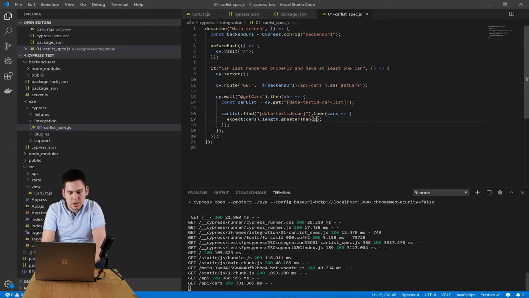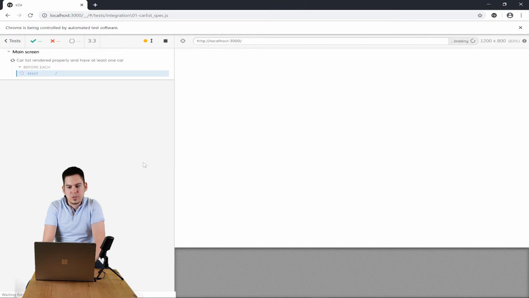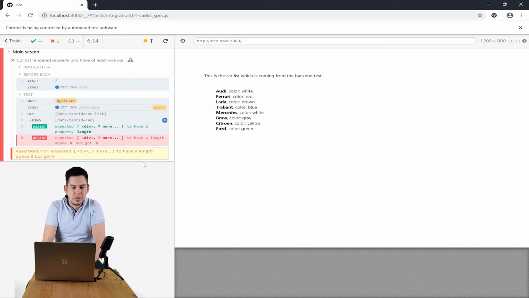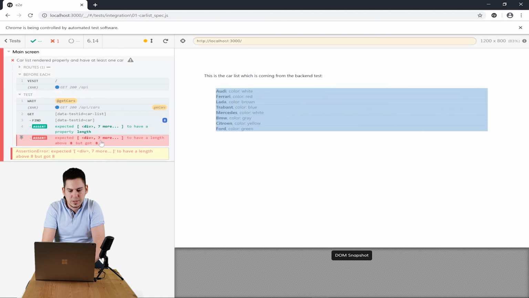Now we will cause a test failure. So we set that the car's length must be greater than 8, because we have only 8 cars, it will fail. And here you can see our test failed, so everything worked as expected.